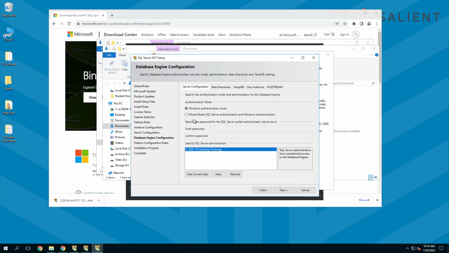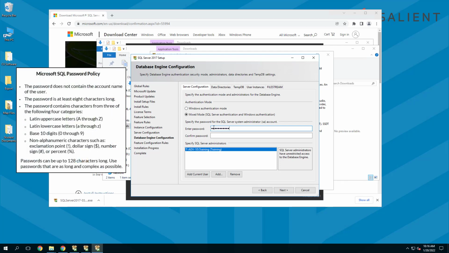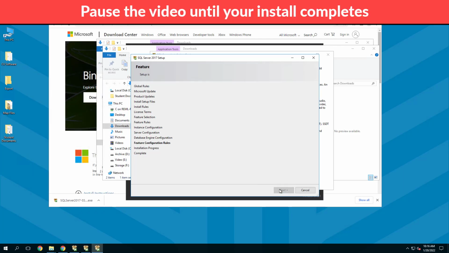On the database engine configuration, you will need to change your authentication mode to mixed mode. This will allow the use of Windows and SQL credentials to log into the database. Next, you will need to enter a password for the server administrator or SA account. This password must follow the password rules set by Microsoft listed on the left side of the screen. Make sure that you remember this password. When you select Next, the installation will begin.